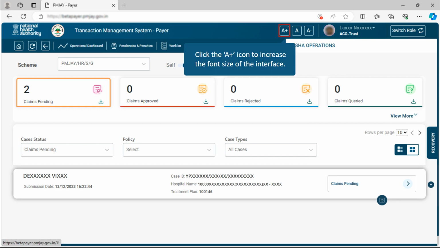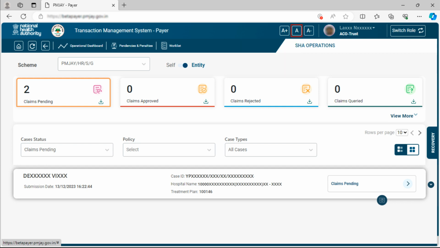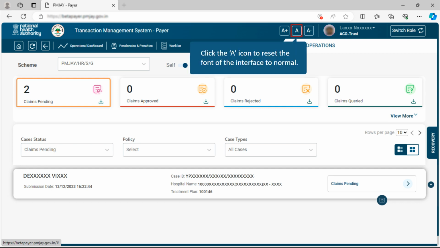If you want to increase the font size of the interface, click the A plus icon. To decrease the font size of the interface, click the A minus icon. And to reset the font size of the interface back to normal, click the A icon.